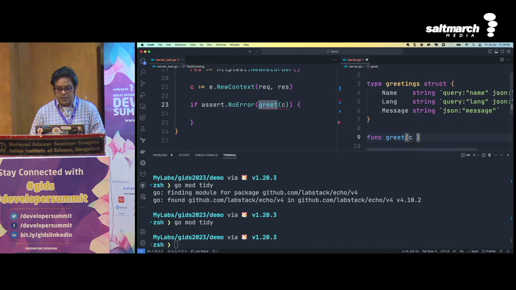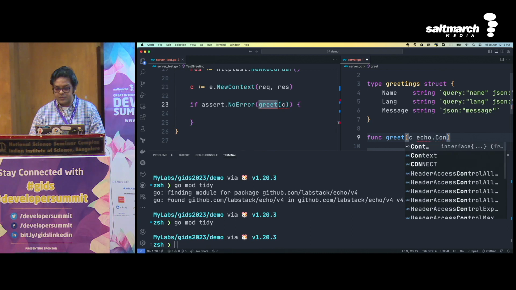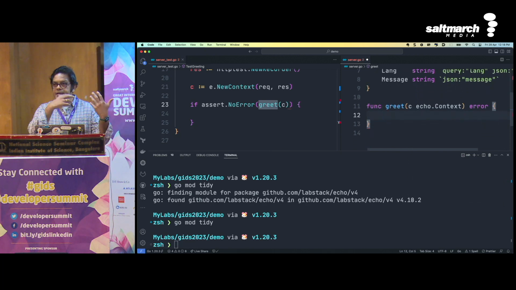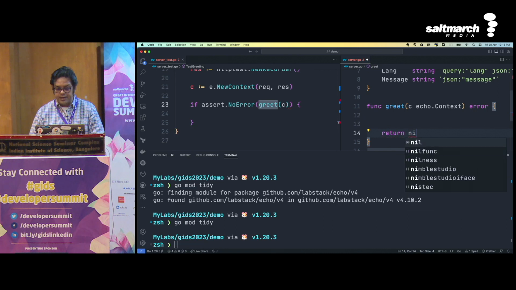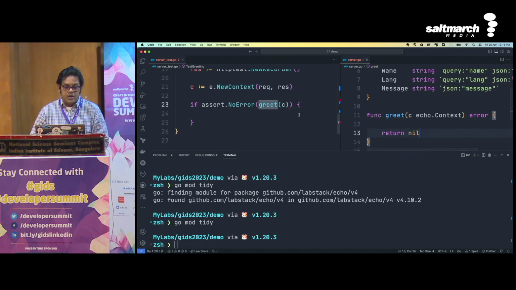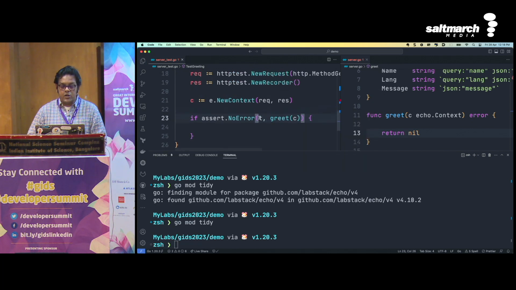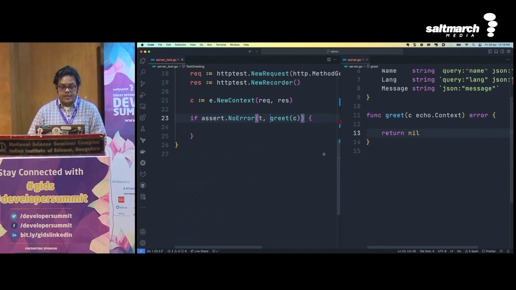I'm going to take the context, echo dot Context, and it's going to return an error in case anything happens. That obviously returns an error code back to your function, right? And for now, I'm going to fill it up with return nil, and we'll come back to this in a second. So I'm going to say greet, and then I need to pass the test thing here. No error, if everything goes well.